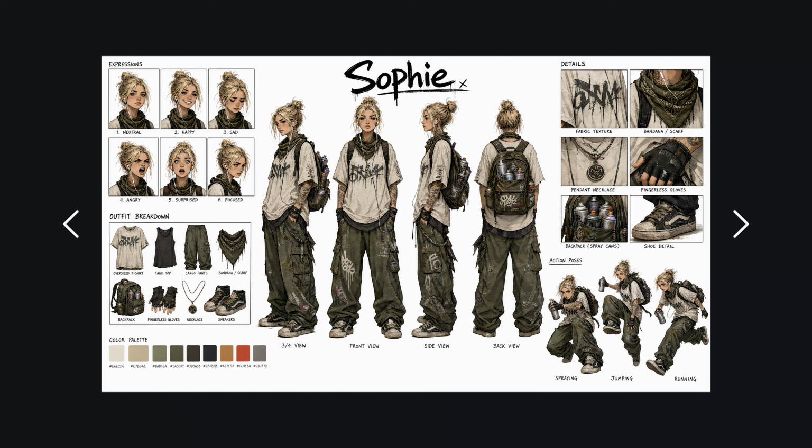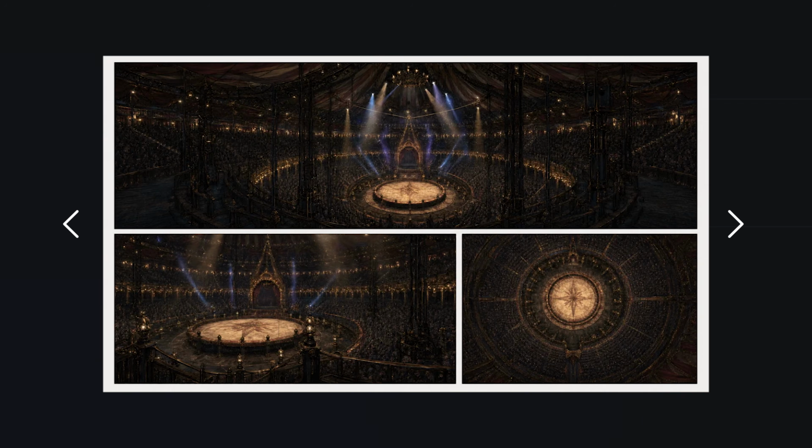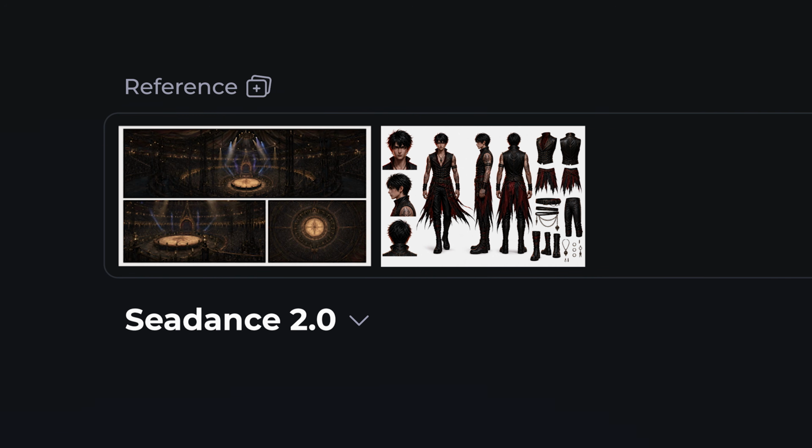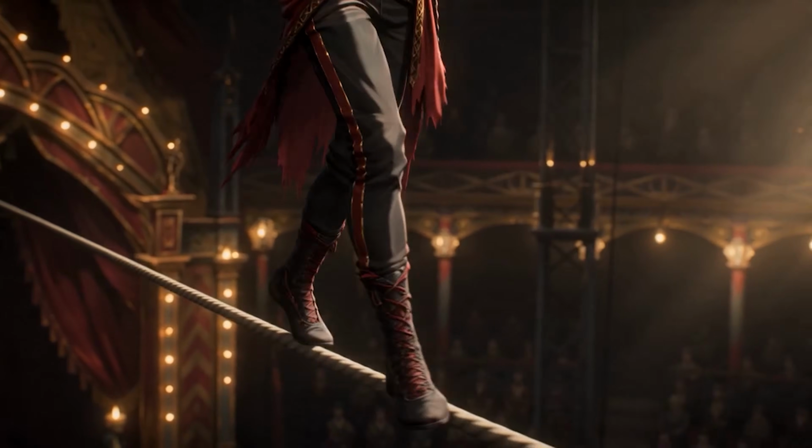In this video, I'm going to show you how to create a character sheet like this, as well as a location one, so that you can put these as image references into Seedance 2.0, along with your storyboard, which will help you achieve a much higher level of consistency in your videos to create something like this.